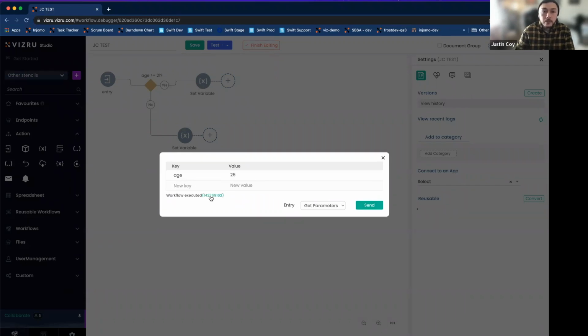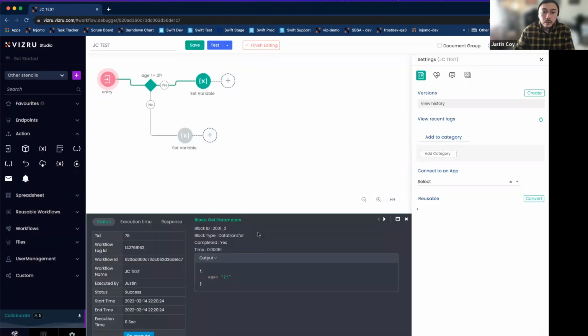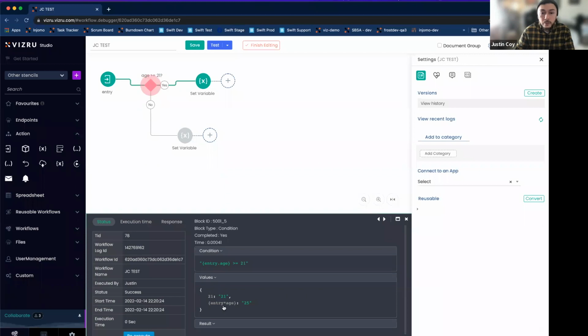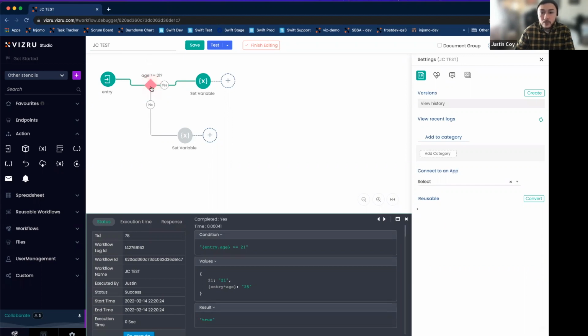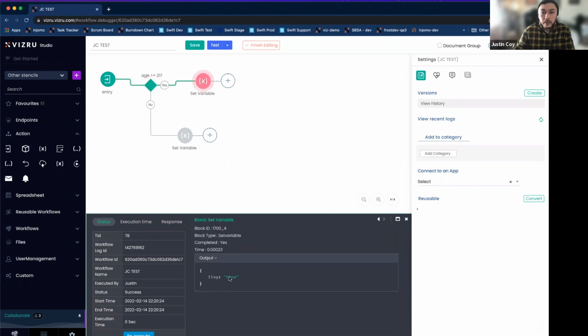Okay, if we send and view the log, we see that, okay, our get parameters has a variable called age, that's 25. We go next. We'll take a look at our condition. So this is our condition. These are the values. So 21, right, is what we're looking for. And sorry, the age is what we're looking for. This 21 is static. So entry.age is 25. And of course, our result is true. And so we come here to our next block and our flag is true.